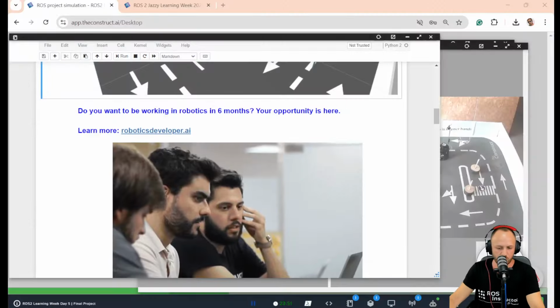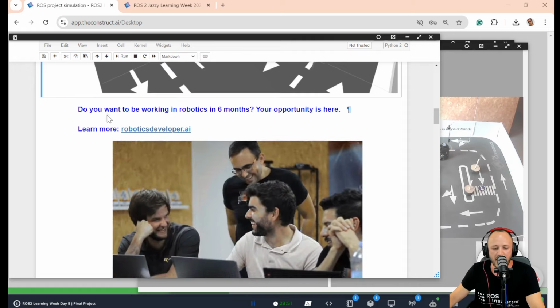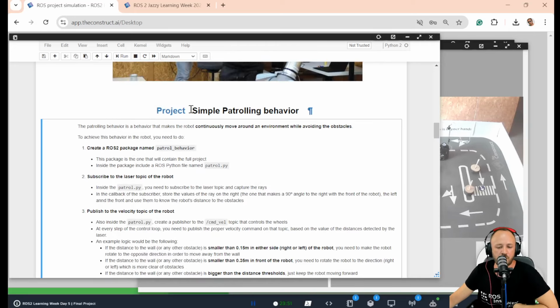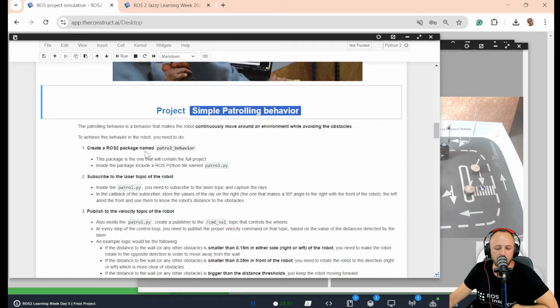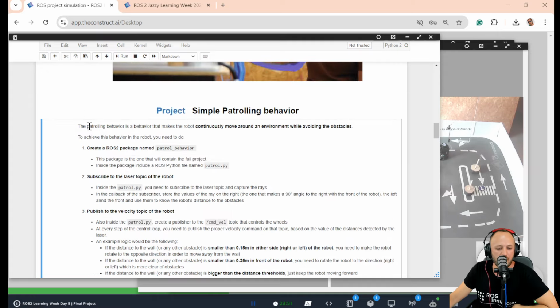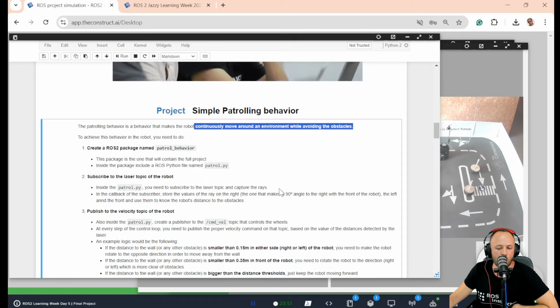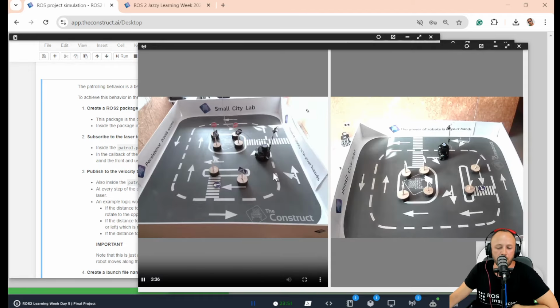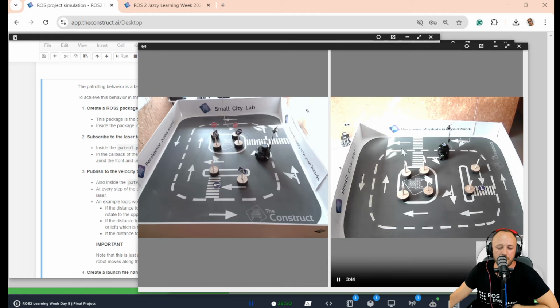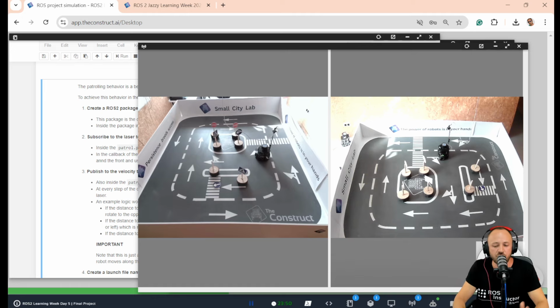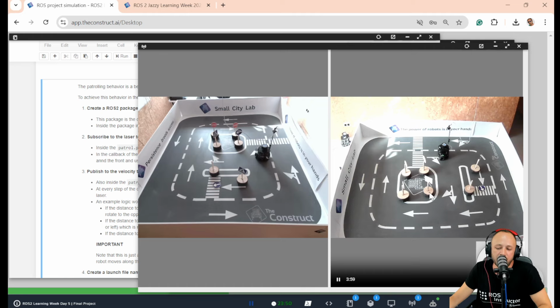All right, with the proper introductions made, let me go back to my project. What is the project about? This project is about programming a simple patrolling behavior. What does a simple patrolling behavior mean? A patrolling behavior makes a robot continuously move around an environment while avoiding obstacles. Basically, the goal is to keep the Turtlebot 3 robot moving around this environment while it autonomously avoids the obstacles within it, like the walls, these traffic signals, etc. The robot should keep moving continuously, detect these obstacles and avoid them. This is a simple patrolling behavior.